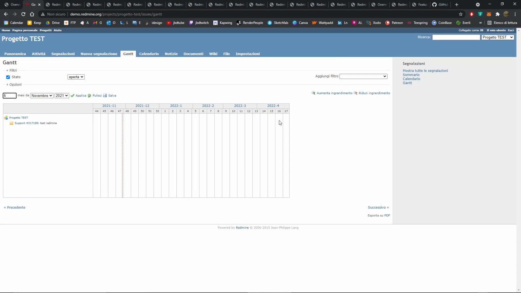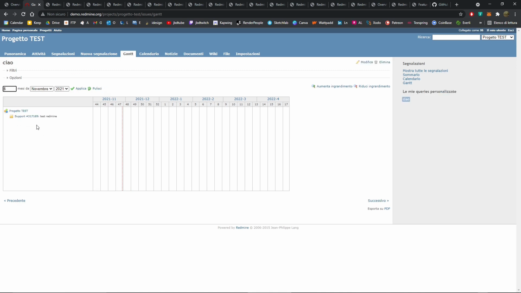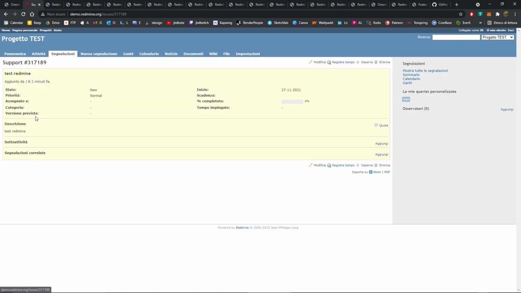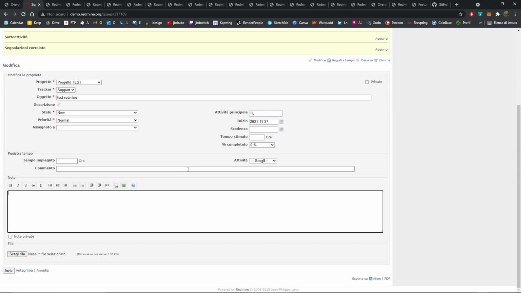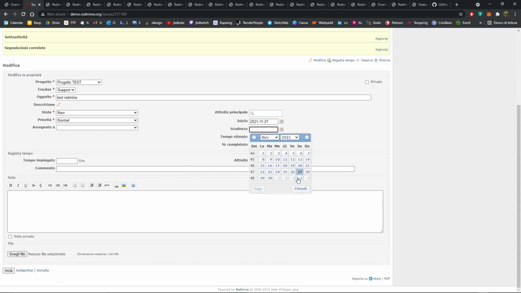Let's go back here to the overview and let's go into the Gantt chart. Now you can see that I have the issue or the support ticket placed right there, but I don't have anything more. I don't have lines or any other indication here in the Gantt chart. So I can click on that and I can get back directly into the ticket or the report here.